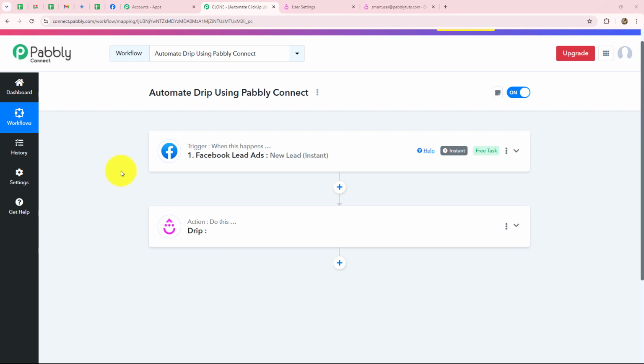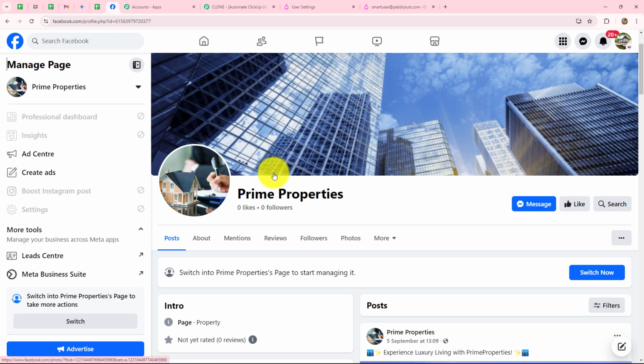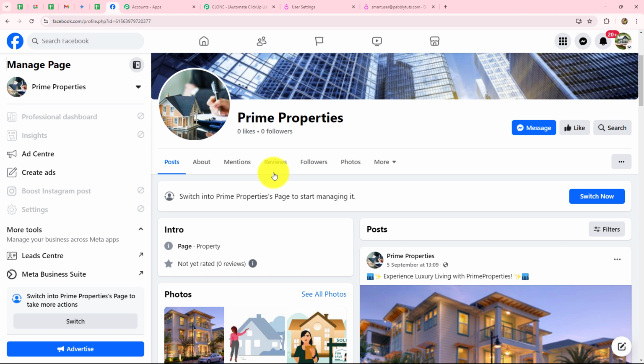Now, in the next scenario, let's suppose I have a real estate agency, and to promote my business, I am running an ad campaign on my Facebook page, which I have created with the help of Facebook lead ads. And to generate the leads for my business, I have also created a lead gen form. Now, my objective is that whenever a person is going to visit my Facebook page with the name as Prime Properties, and they are going to submit the lead gen form after watching my ad campaign, then automatically that lead should be added in my email marketing application, that is Drip.